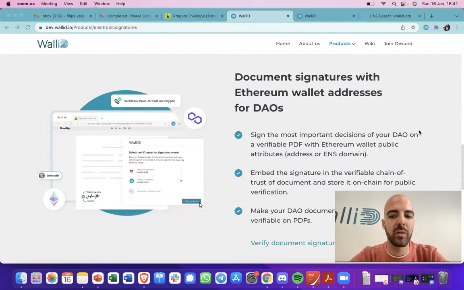And during this hackathon, we built a solution to allow every Web3 user to sign a PDF on DocuSign using an ENS domain through my WalliD wallet.